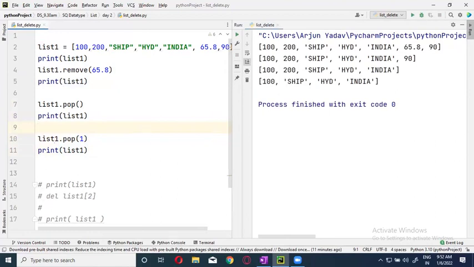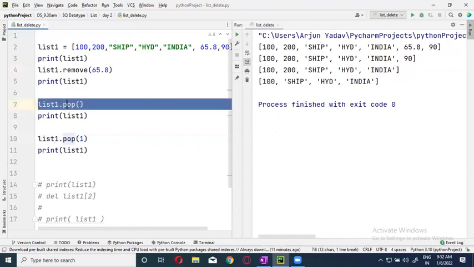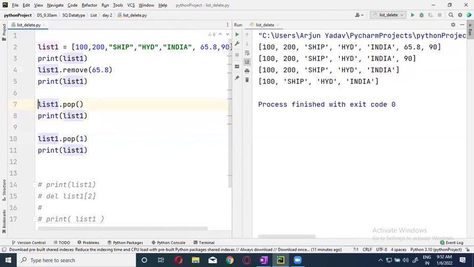Okay. But there is one more advantage with pop: it will also give us the item which is deleted. Remove will not give us the item which is deleted, but pop will give out the item which is deleted. Whatever item is deleted, it will show us. If I print this one, I will get None because it will not give out anything. But with pop, whichever item is deleted, it will show us.